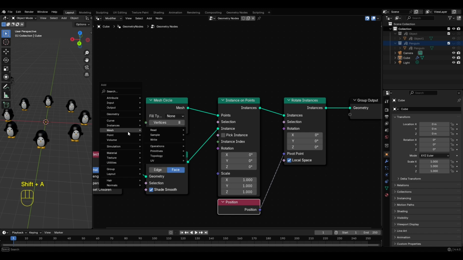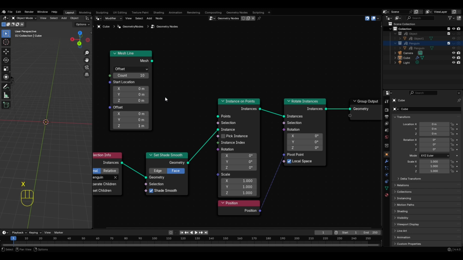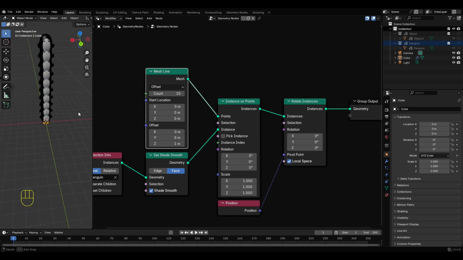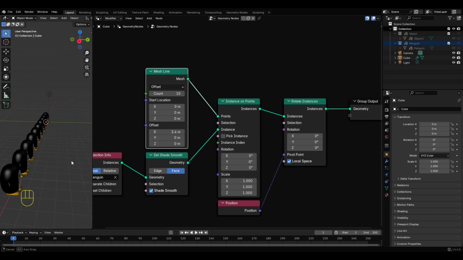Next we're going to bring in a mesh line to give us a row of penguins. We can delete our circle and bring the line in here. We can see that the penguins are stacked vertically, as this is the default orientation for a mesh line. And we can adjust the height so that there is room between our penguins. But if we bring it down to 0, we can expand our array on the x-axis to form a row of penguins.